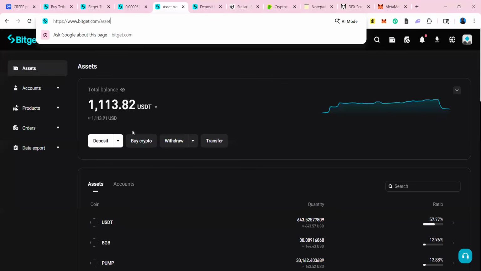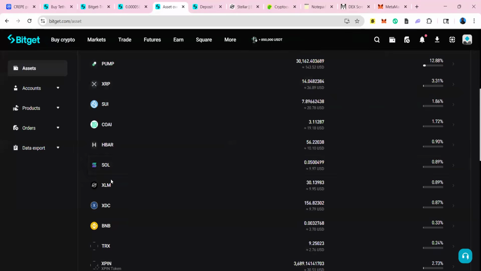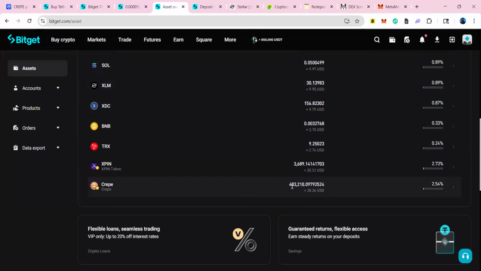Someone is asking, is it advisable to always leave your MetaMask connected to PancakeSwap? You can disconnect, just like I did a disconnection. So I'll go back and disconnect for you to see how it works, okay? That's a good question. So I'm in assets right now, and I'll go down, and I see I have 483,000 creep coins.